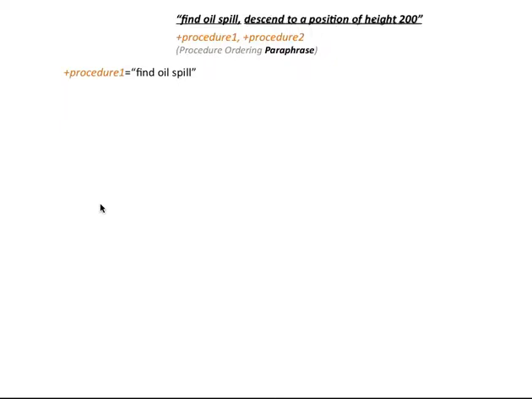The first kind of paraphrases that the system checks for are the procedure ordering paraphrases, in case the instruction is a compound instruction like the one in this example. The paraphrase plus procedure 1, plus procedure 2 matches the instruction and results in phrases for plus procedure 1 and plus procedure 2, where procedure 1 is find oil spill and procedure 2 is descend to a position of height 200. Each phrase is then evaluated separately.